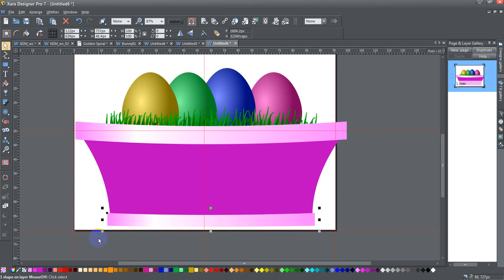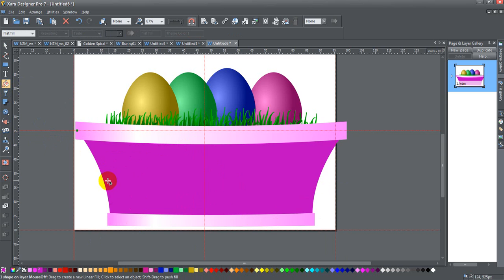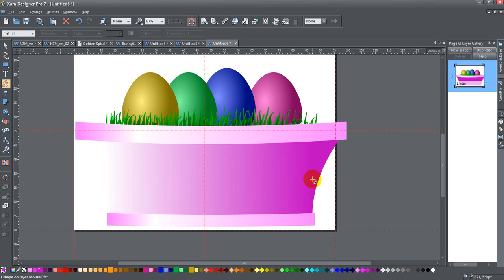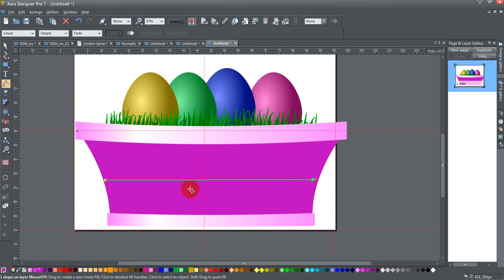And that gives me more or less my linear looking fill here. I'm going to do a similar thing here on the main basket shape. Drag this across here, make sure I have the starting color there, a bit lighter kind of here, and then a bit darker here, to give it that linear fill look.